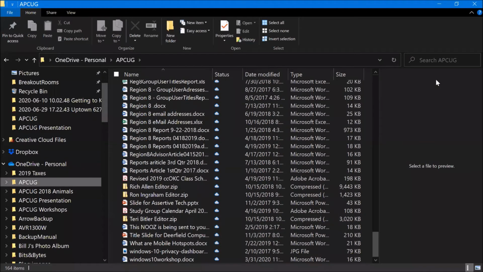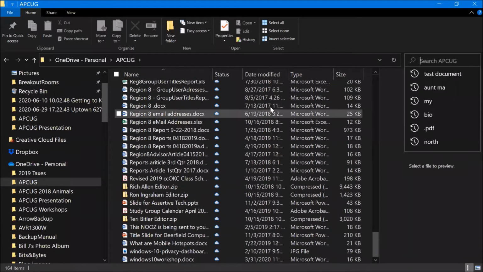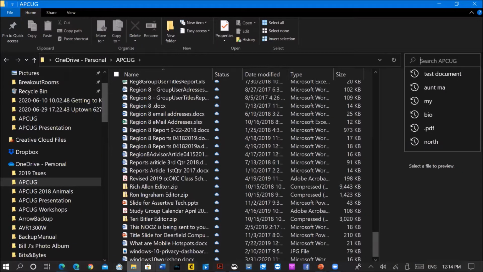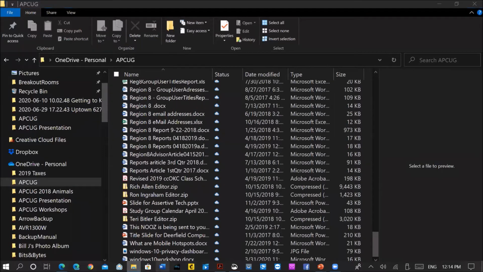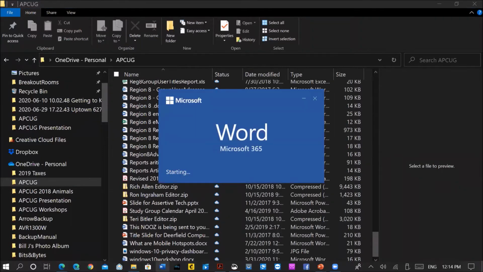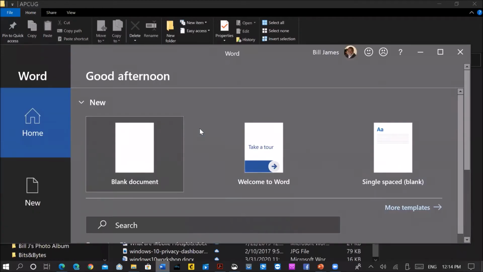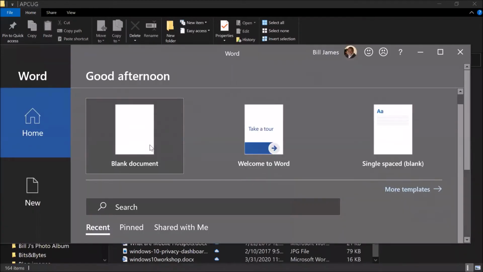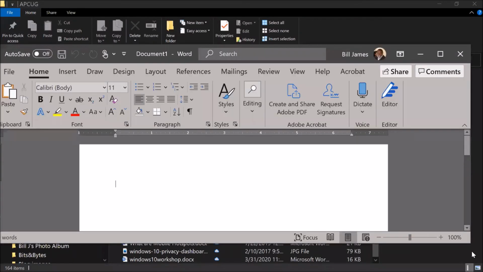Let's try another one and let's see what happens here. Let's save it to someplace else and see if we have the same problem. So anyway, I'll go back to Word. And this time I'm going to save it to my PC. So we're going to do a new blank document. We'll say this is a test document.